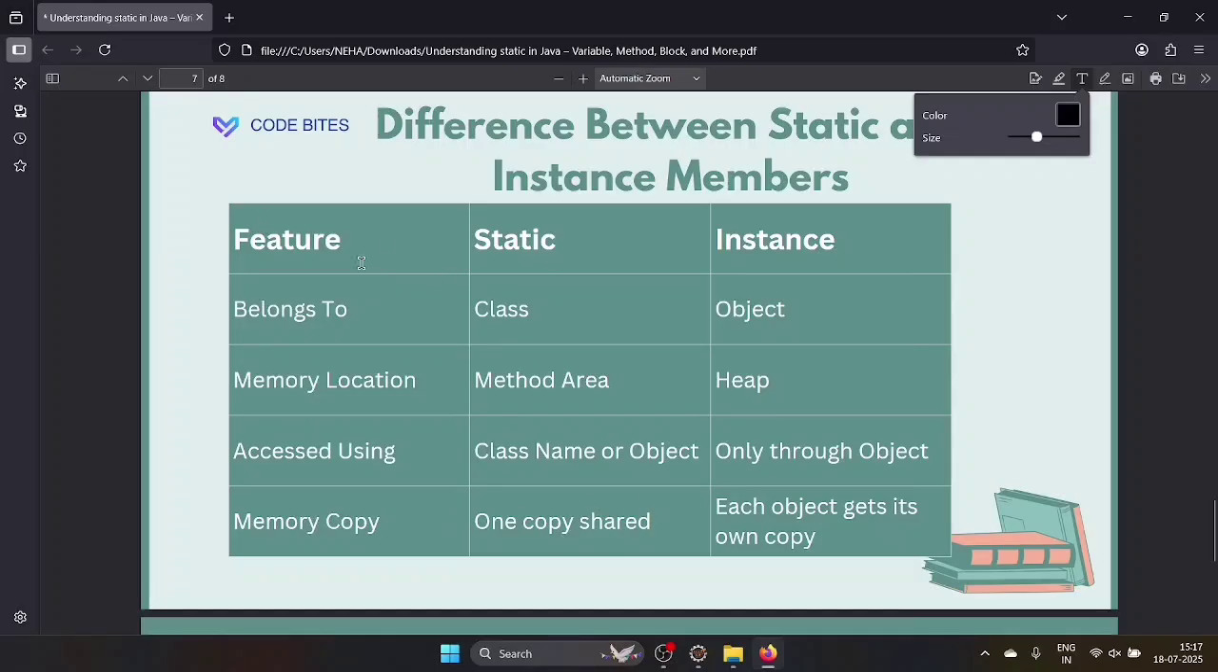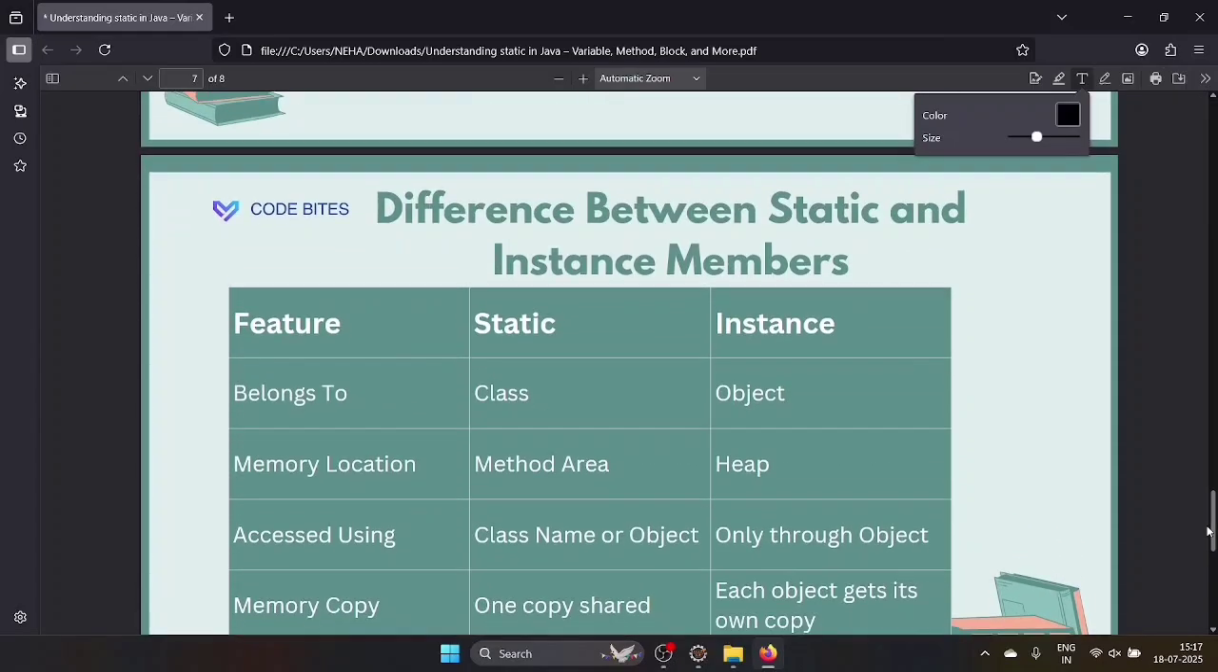And the memory copy is only one shared copy, stored in one area, right? Anyone can access that one, any object can access it. For instance members, each object gets its own copy, right? So this is about static and instance members.